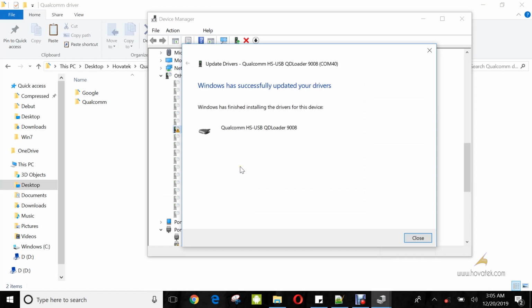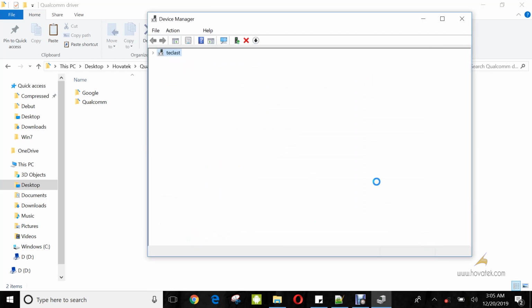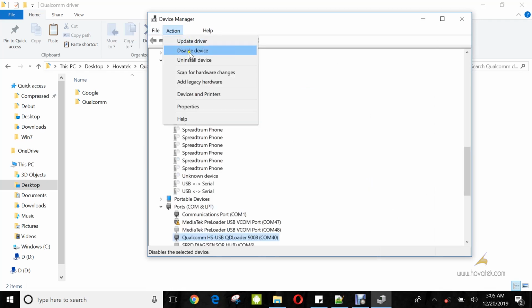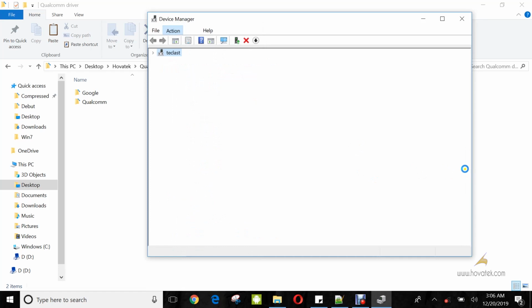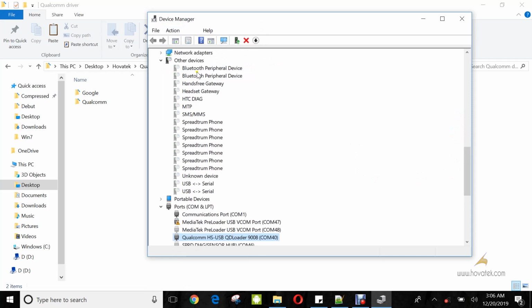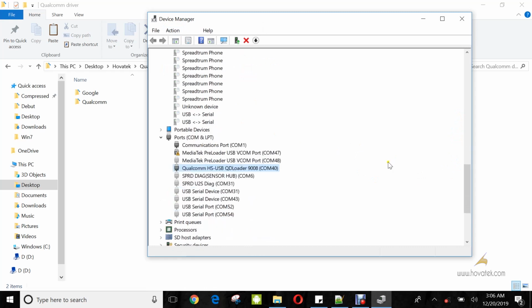So I have Windows has successfully updated your drivers. I can click on close. And Device Manager is going to refresh. You could also go under action and click on scan for hardware changes. Now, once that is done, still under Device Manager, take note of other devices. You can see that entry is missing. You do not have it here anymore. But come under COM ports and you have the entry. Now, whenever I try to use Qualcomm flash tools, they can detect the device because this is the entry they are looking for or require for the process.